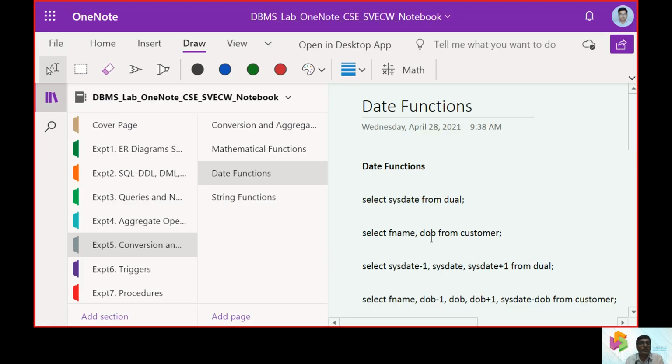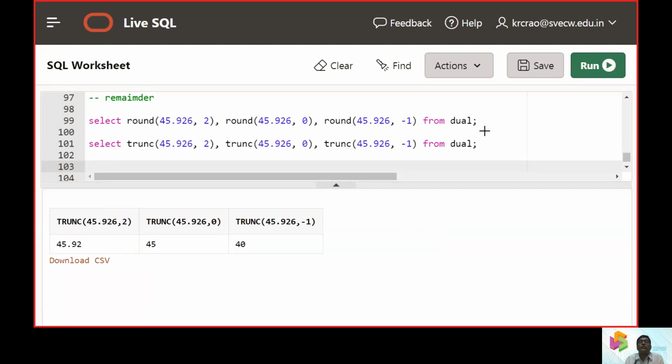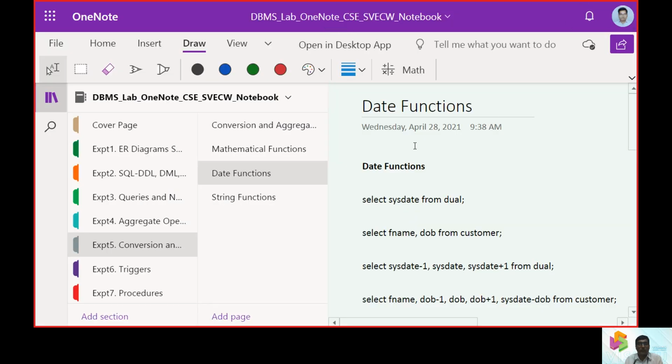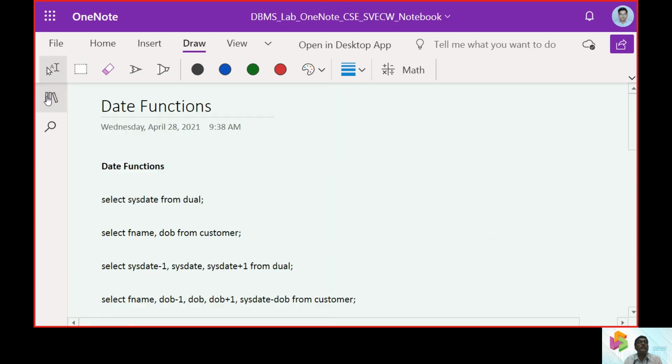Again, date and string functions in another lecture. Pause at this case. In the next video we will look at the date and string functions as another part. Yeah, we will end here.